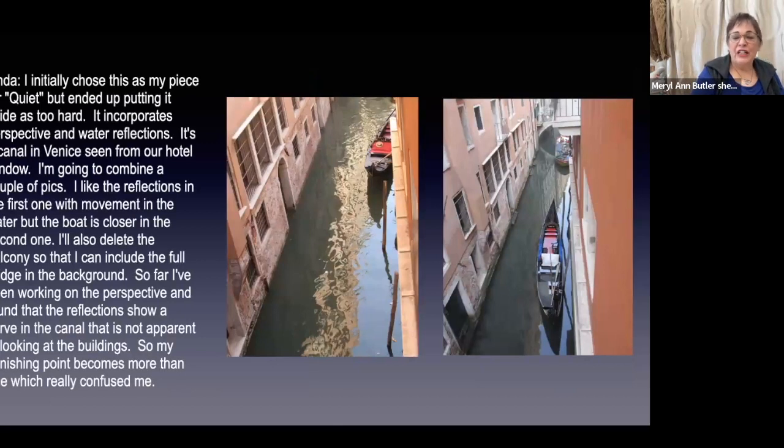Okay, so now we have Linda's, and this is a really complex one. She's at the ballet, but I told her I would do this and she can see it later. So she said she chose this piece for the quiet challenge, but she put it away as it was too hard. And she's absolutely right. This is very hard the way we're looking at it here. I'm going to show how to simplify it.